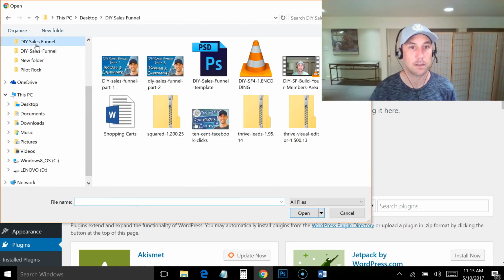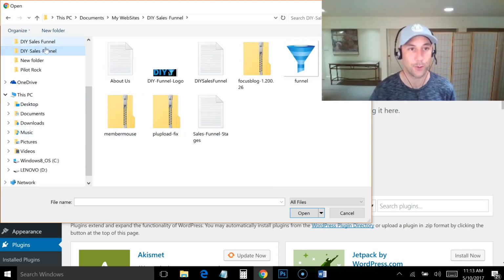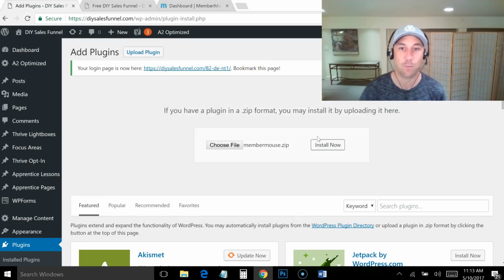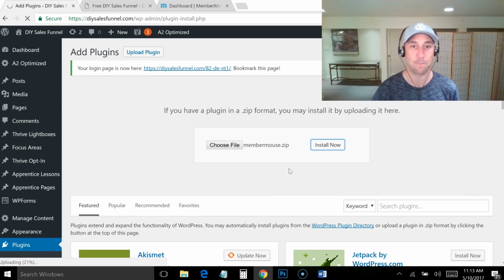I'm going to go back to that same thing, and it is the... That's funny, is it this one? I have 2 folders, the exact same name, note to self, and it's the MemberMouse plugin, and I click install now.